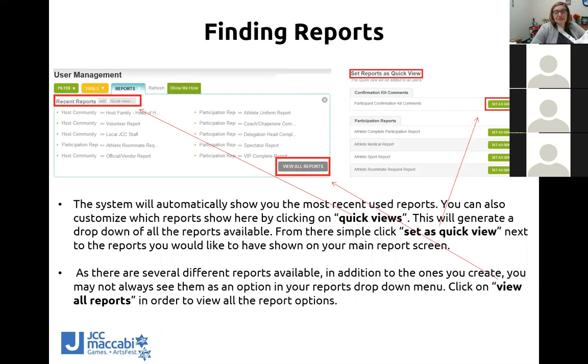You also have the opportunity to select quick views for your reports. This means if you find there are certain reports that you're using over and over again, you have the opportunity to select the reports that show when you click that reports button and it drops down. In order to do so, you simply click quick views, and you'll go ahead and set the reports that you'd like on that quick view status.